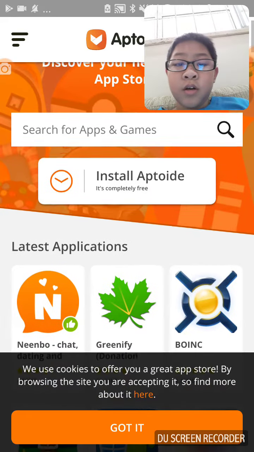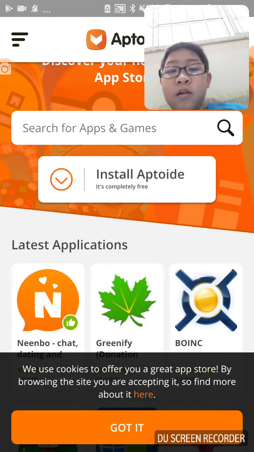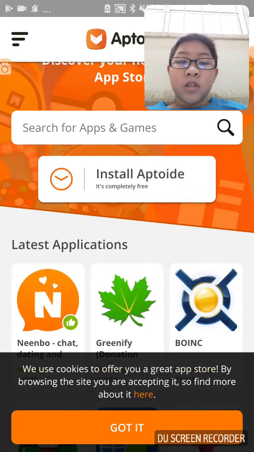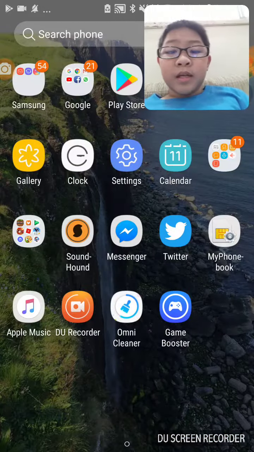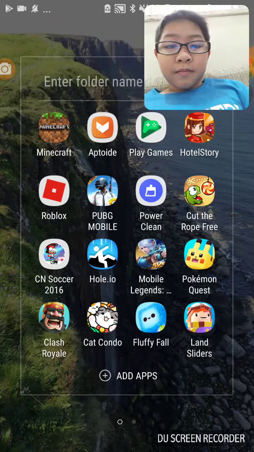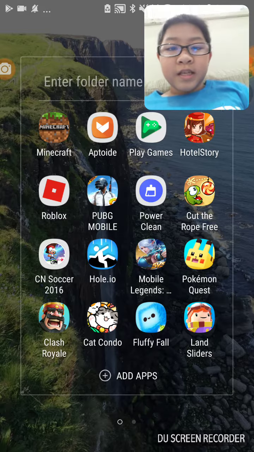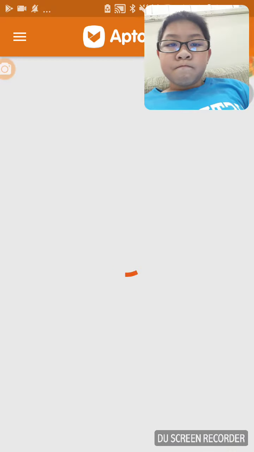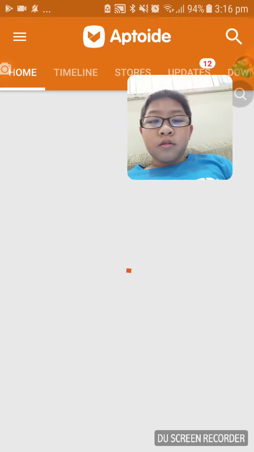so when you go here, install Aptoide. When the install is finished, it will be like this. This one beside the Minecraft. Yeah, so when you go in, you need to wait.